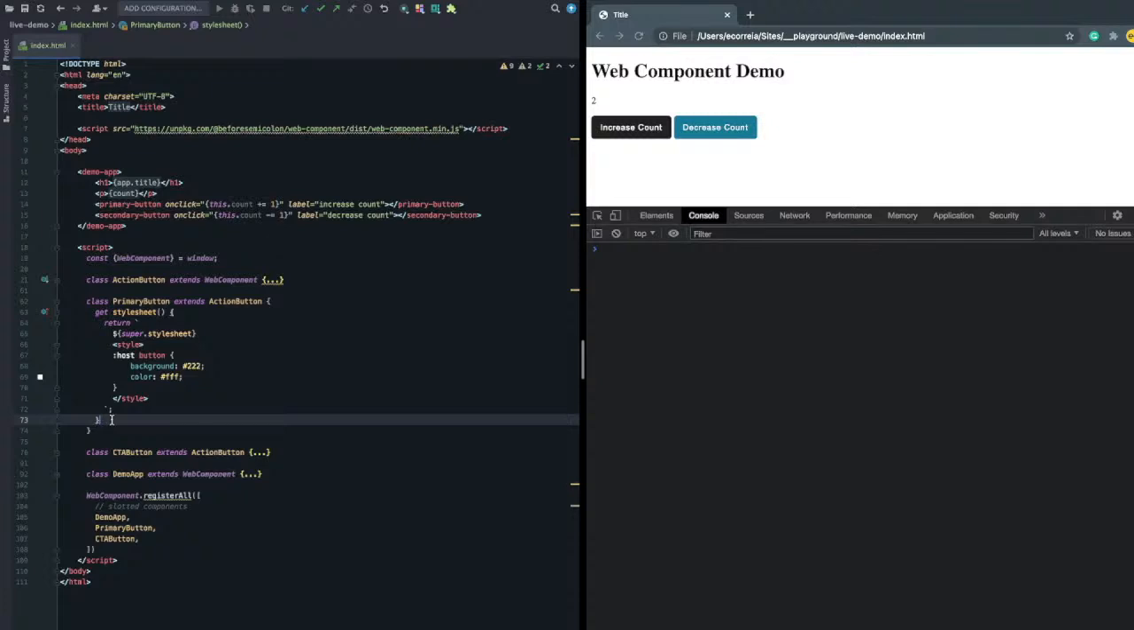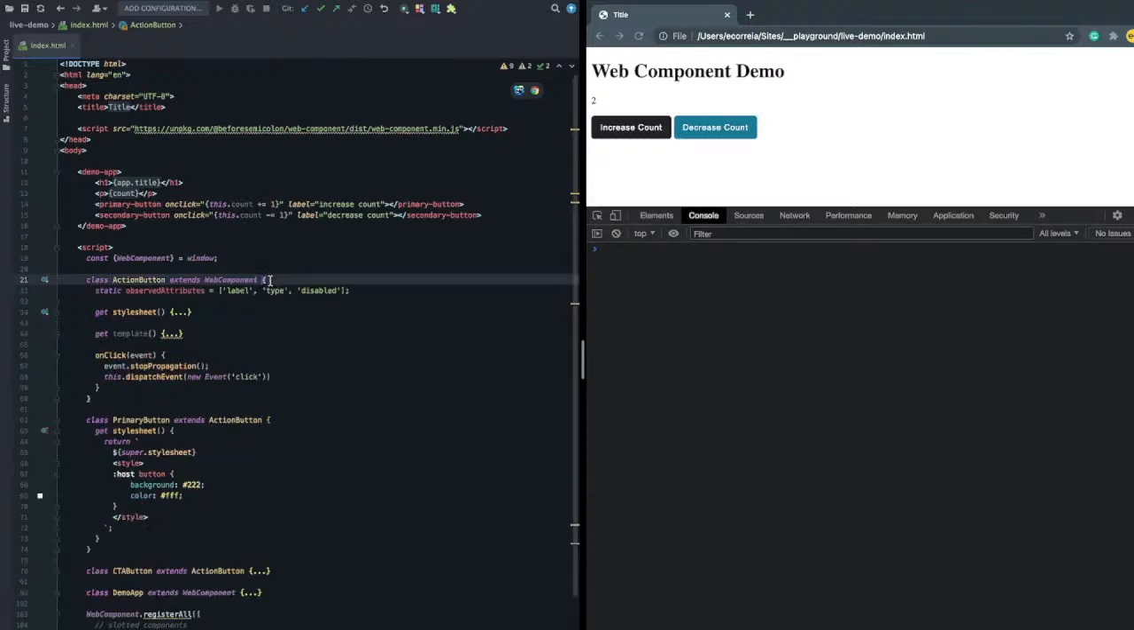Whenever you use a class component, you cannot extend other components, because then you get into all sorts of stuff. But with this one, you can just extend a component as long as the components meant to be extended are not registered. So everything else, you can register afterwards. I only register primary and CTA button, and the action button just sits there as the template, the thing I need to extend.